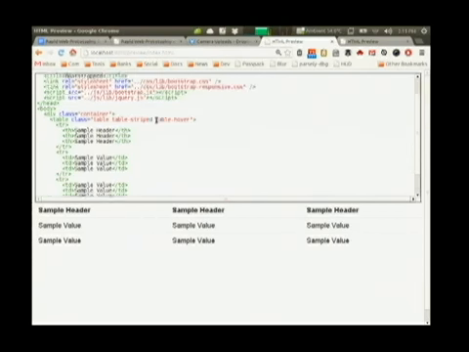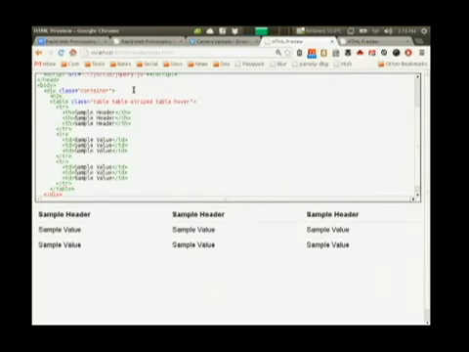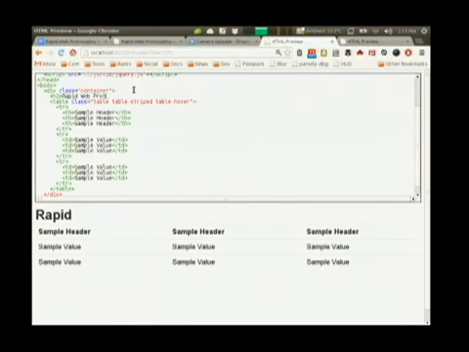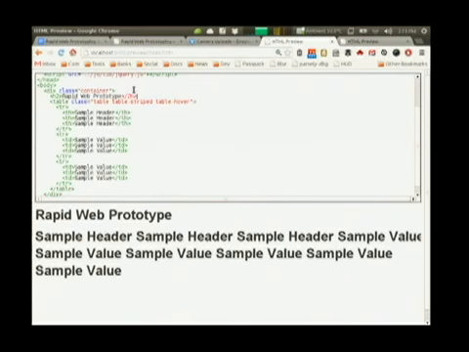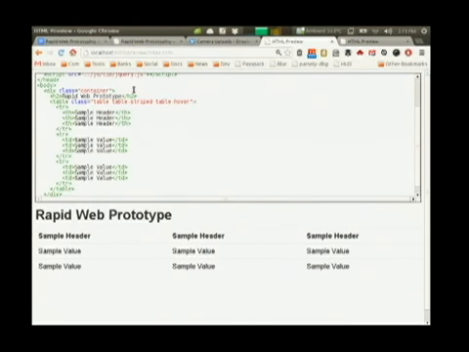So this is pretty cool, right? I basically had the same markup that I had before, but now, even though I'm not a designer, it looks decent, right? That's kind of a good first step. We'll just kind of say this is our rapid web prototype. The other cool thing here is that it's not limited to tables. Basically, Bootstrap enables this behavior for all of the standard HTML elements.